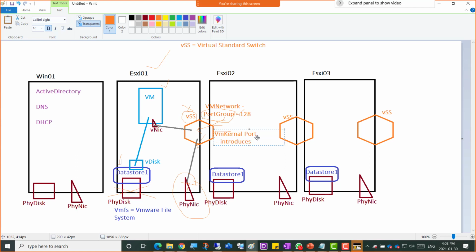The VMkernel port introduces networking configurations for advanced features. Now, what does that mean? Advanced features. Okay, the VMkernel port introduces networking configurations for advanced features. What? So what does it mean in English?